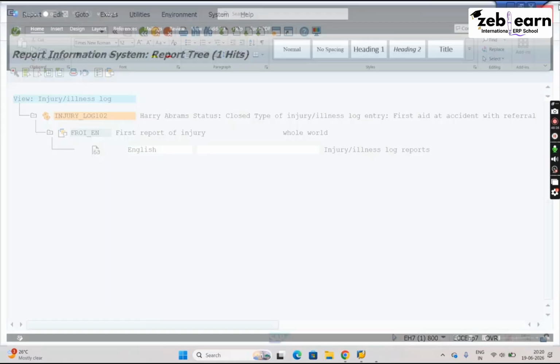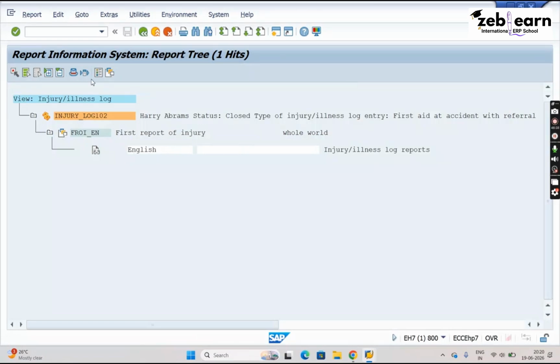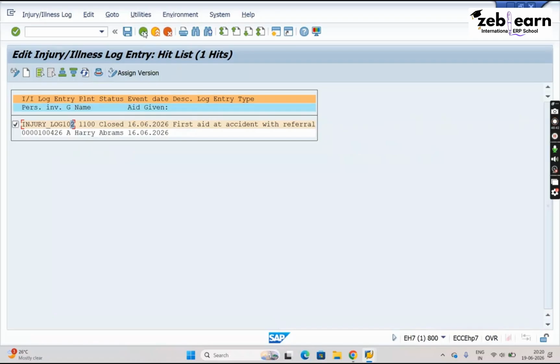Right, so this is a first report of injury which is generated from the report information system. Like that, first you have to create an injury illness log by coming to this transaction code CBIH72 and then change the status if you want, or directly also you can generate a report. Not necessary that you should close and only then generate. Before that also you can generate, no problem.